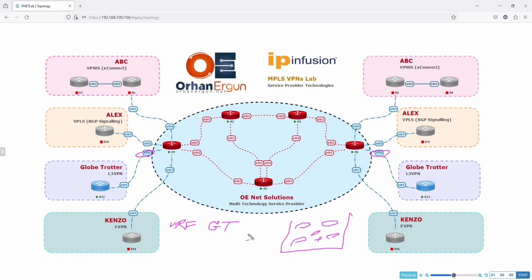There is the value which we call RD. RD, or route distinguisher, is a tag. It is an 8-byte tag that you just add to each prefix, to say that, for example, this one is for Globetrotter because I have just added the tag for that. This one is for Globetrotter. This one is for Globetrotter. This one is for, let's say, Kenzo. This one is for Kenzo.